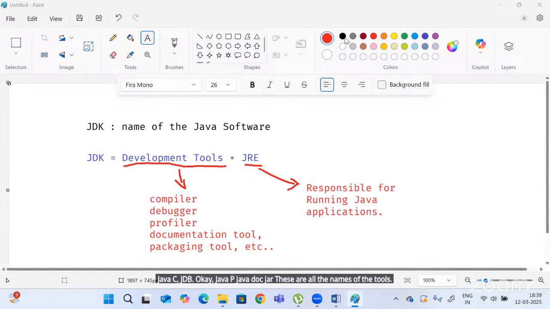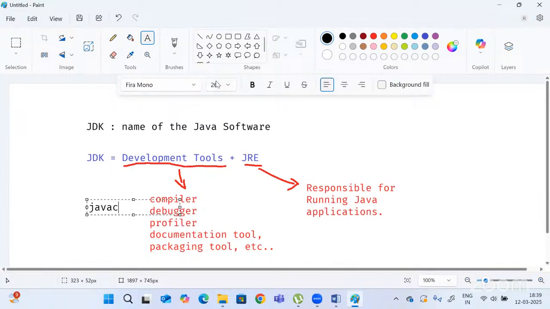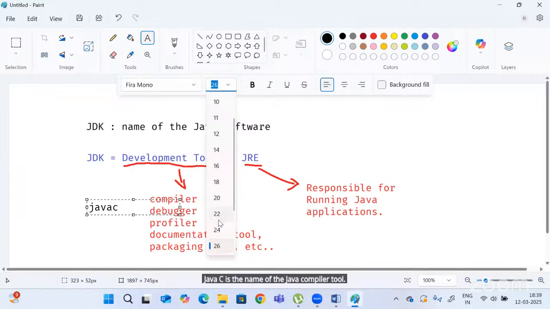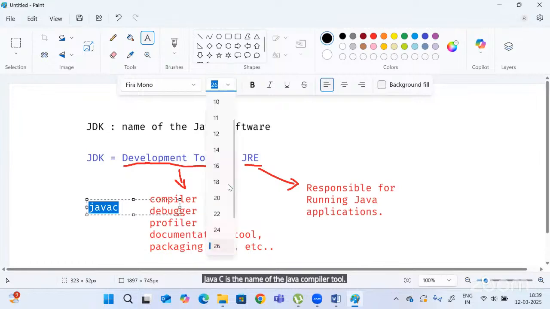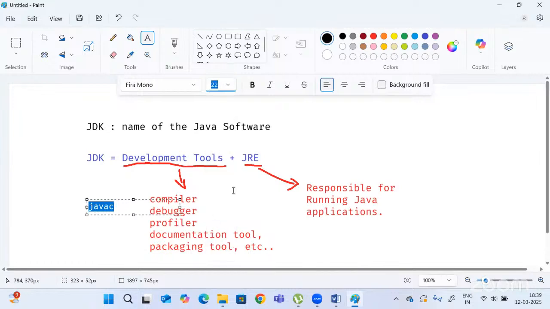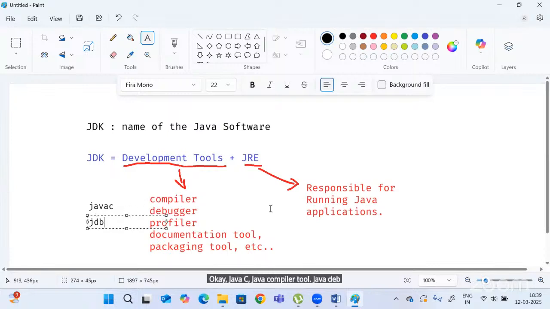The Java compiler tool name is javac. Javac is the name of the Java compiler tool. The Java debugger tool name is jdb. The profiler tool name is javap, then javadoc, jar. So multiple tools are there. Don't worry.